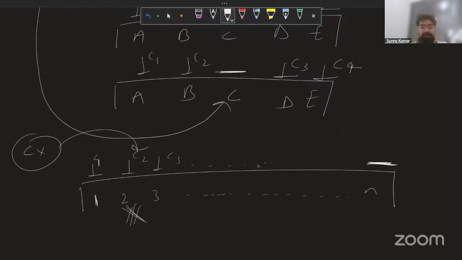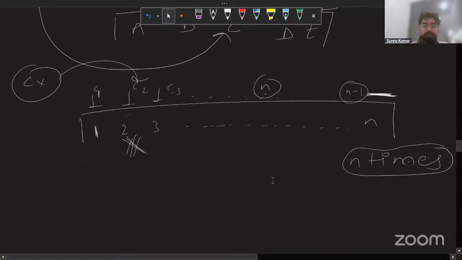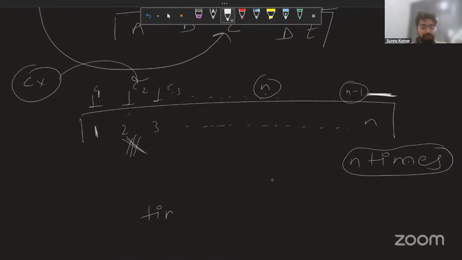So if you see, from position 3 to n minus 1, you will have to shift computers, in the worst case n times, so that this place will become empty. So the time complexity again is O of n.